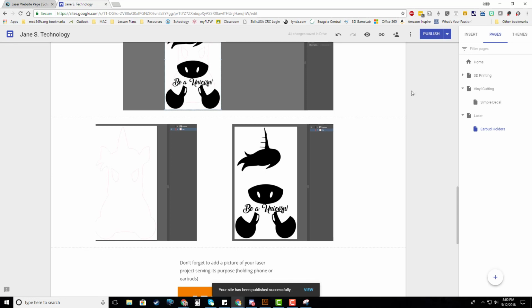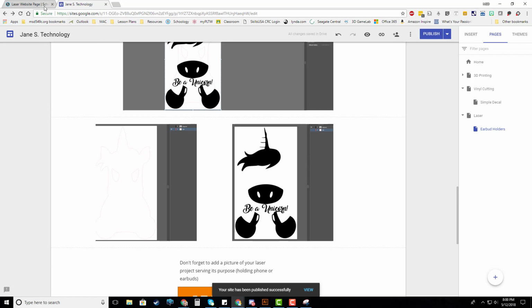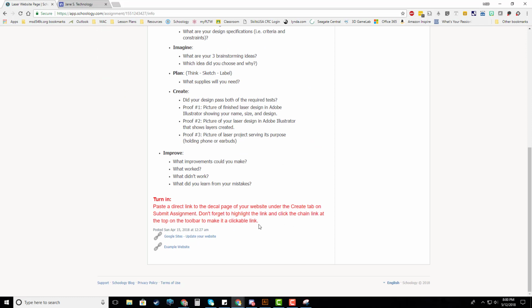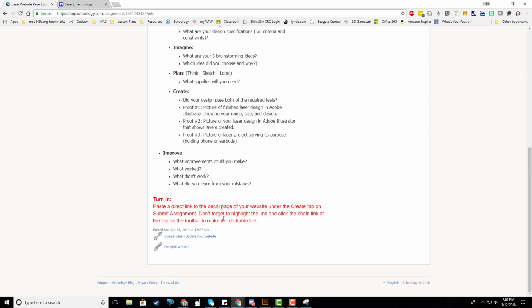Okay. And then I would click the little link right here to copy this link. And I would go turn that in on Schoology. So at the bottom of the screen, it's going to show you guys what that should look like. It tells you exactly how to do that to turn it in. You're going to click the Submit Assignment button, click on the Create tab on the Submit Assignment. You're going to paste that link, and then don't forget when you paste the link in Schoology to click the little chain link at the top of that menu and paste the link a second time to make it a clickable link like this for me to be easily able to get to it to grade.